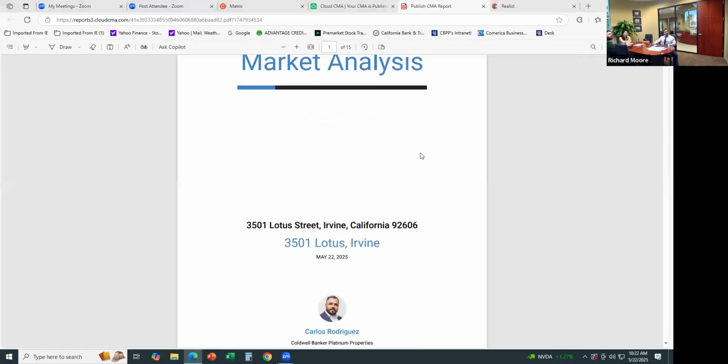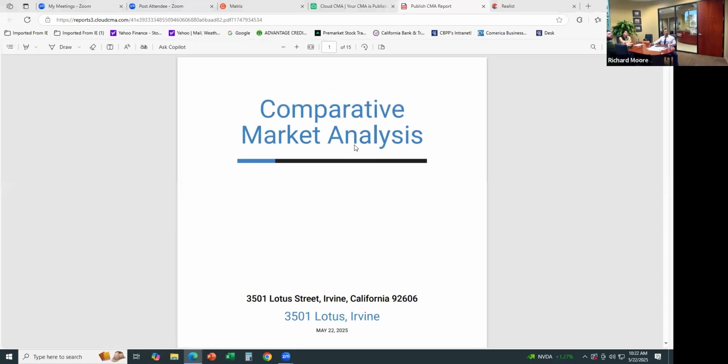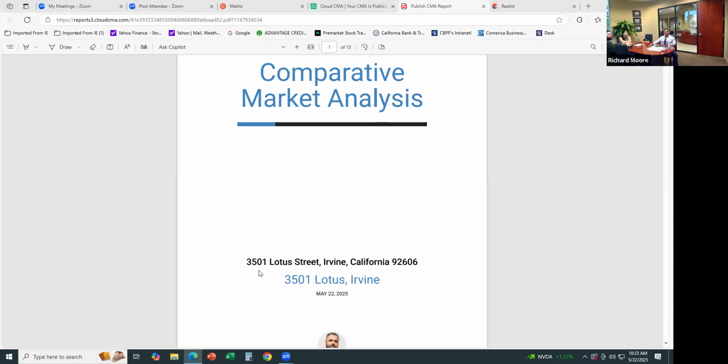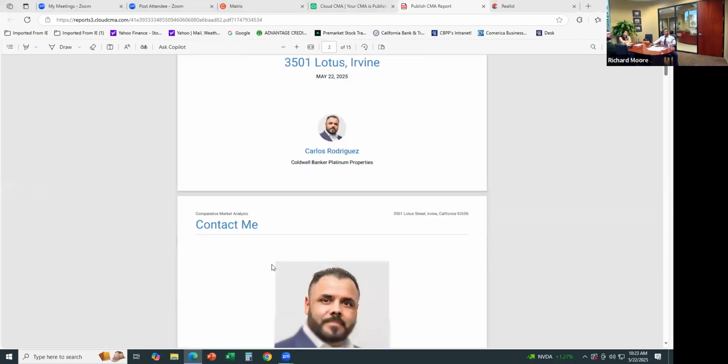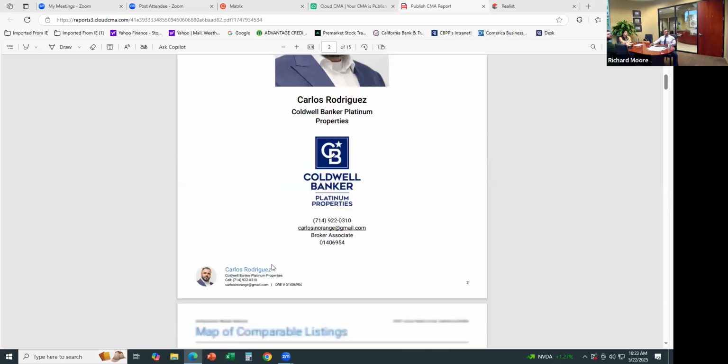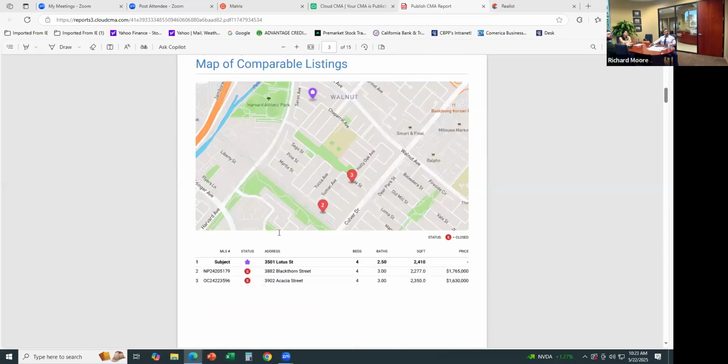And this is what it looks like. Where's the picture? Come on. There's usually a map here. It's probably still loading, but there should be a picture of the map with the property pinned on it. And it's got my contact information, beginning. It's got the map of the properties.